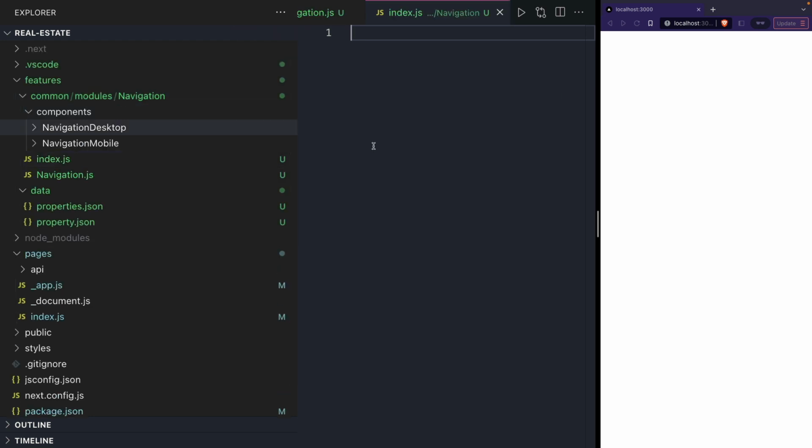Now, just to recap, this is going to make sense very shortly once we start building out multiple modules for our website. So we've got a features folder, which basically contains everything. Common, which is going to hold different modules and components that are shared across the entire application. One of those is going to be a module called navigation. Now, navigation is going to hold the desktop version and the mobile version. Both of those are going to be exported from the main navigation file, which you'll see in a second. So let's just crack on and get started.